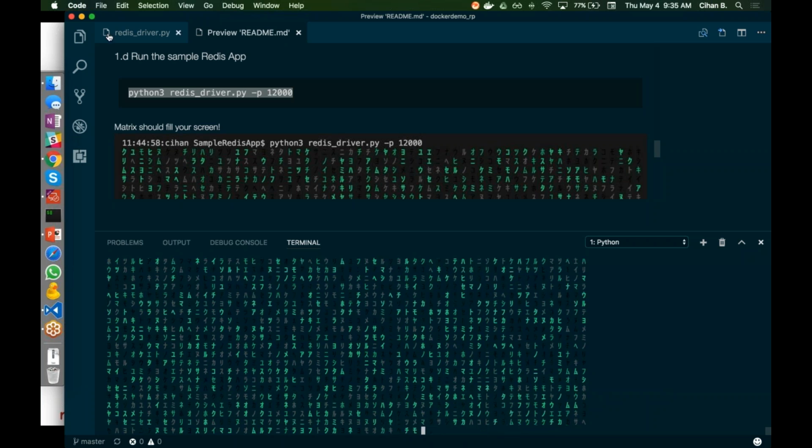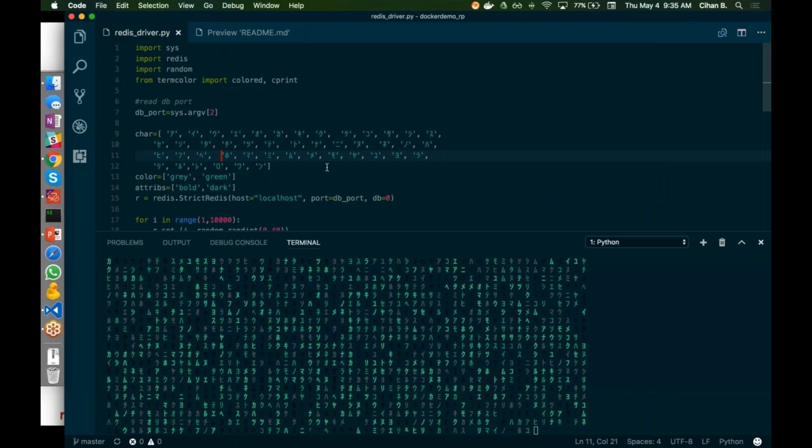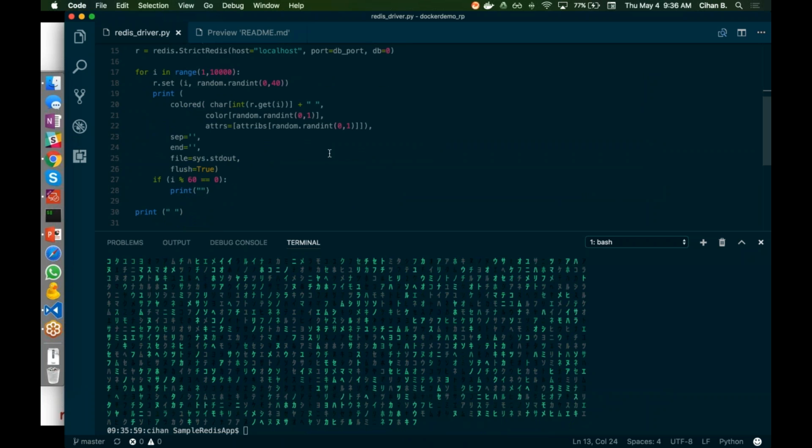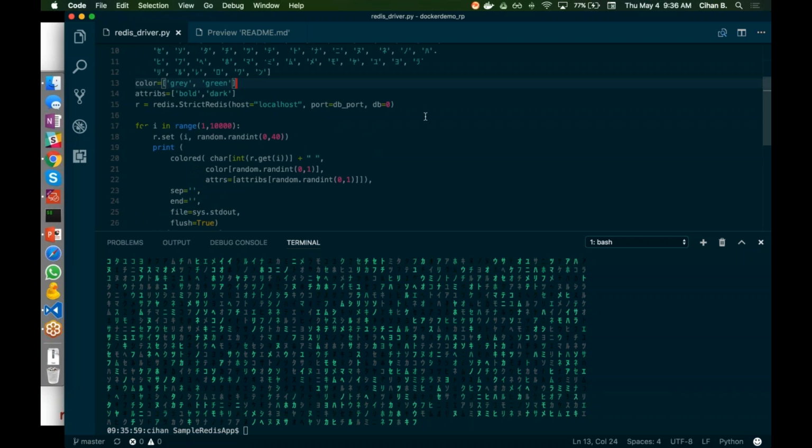So the same Redis application that is doing the gets and sets here, let me scroll down here, is essentially running against a Redis Enterprise cluster, which has 3 nodes and has distributed the shards across multiple nodes.